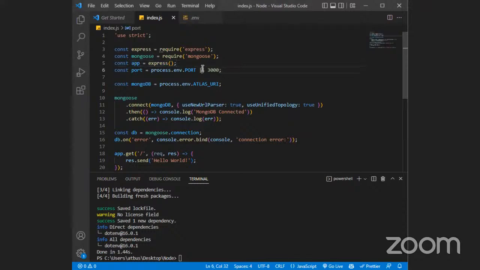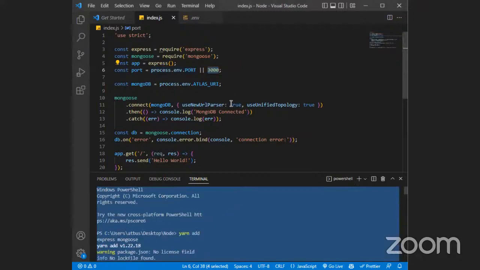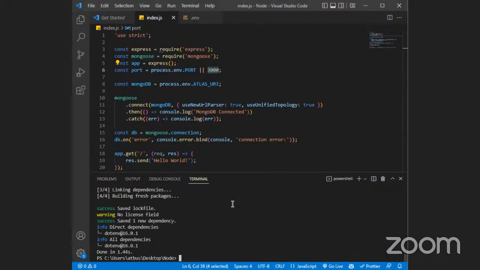Then I called the port. If we deploy this to a server, it's going to take the port of the server. If not, then it's going to be port 3000. That means our default app is going to run on port 3000.